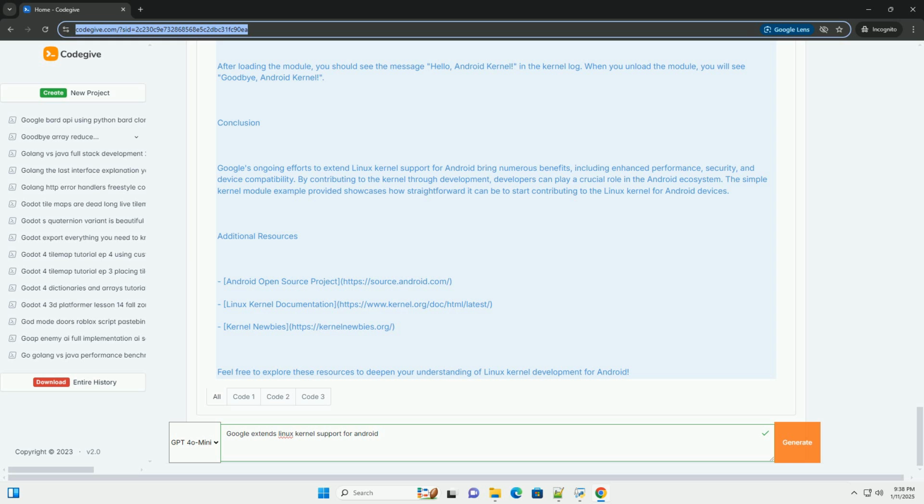Example, kernel module development for Android. To illustrate how developers can contribute to the Linux kernel for Android, let's walk through a basic example of creating a kernel module. This module will log messages to the kernel log whenever it is loaded or unloaded.